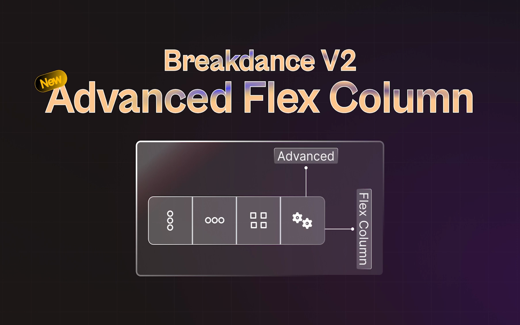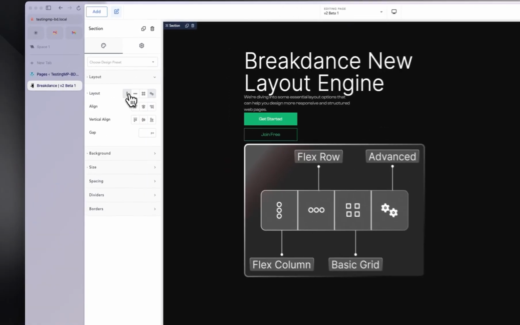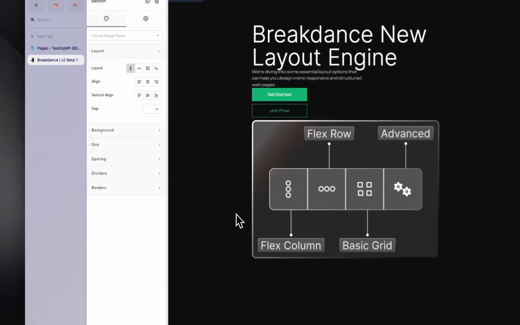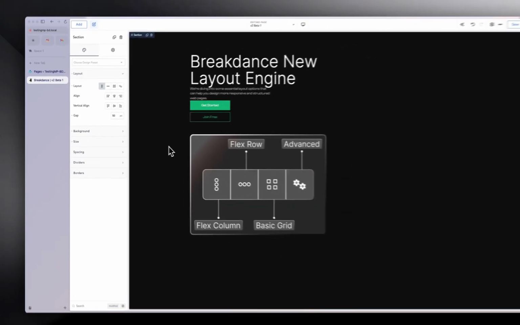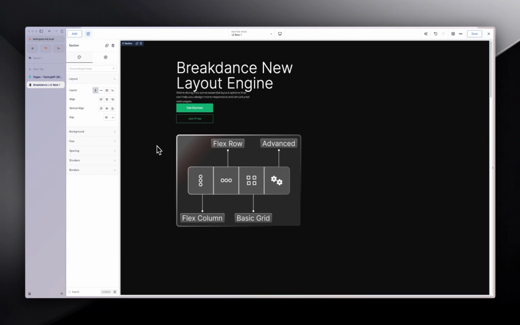Before we dive into the advanced section, let's quickly recap what a flex column layout is. Using the flex direction column, Flexbox allows you to stack elements vertically within a container. Just like how when you select this column, everything is stacking on top of each other and you can give it a gap as you want. This is good when you are creating mobile layouts, and it's also good when you're creating a vertical navigation.